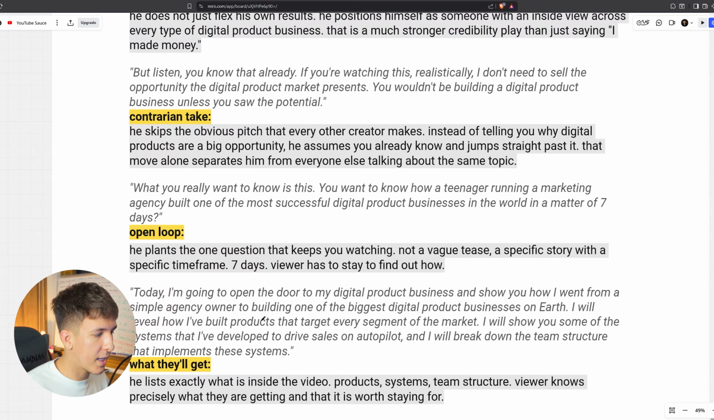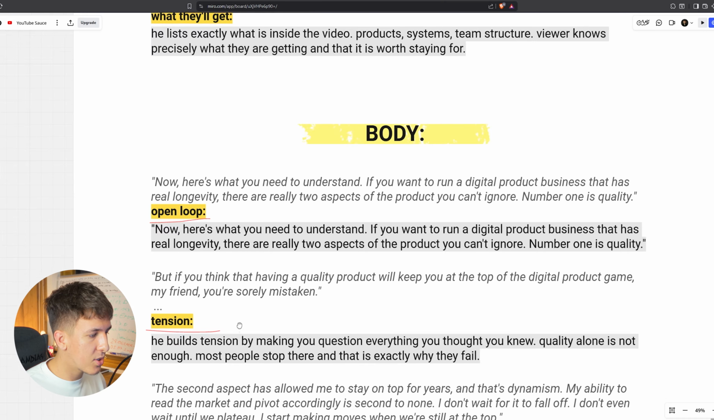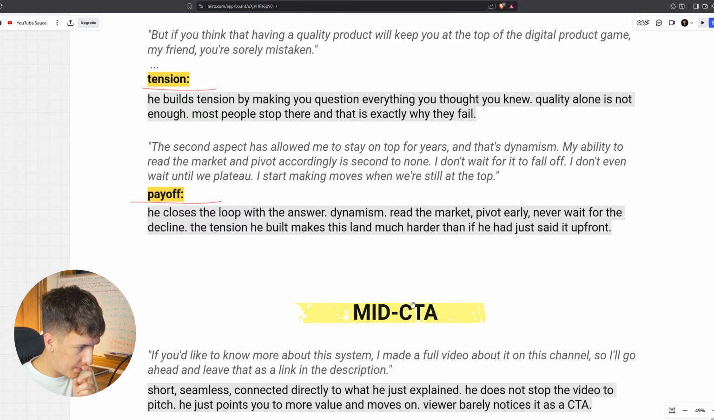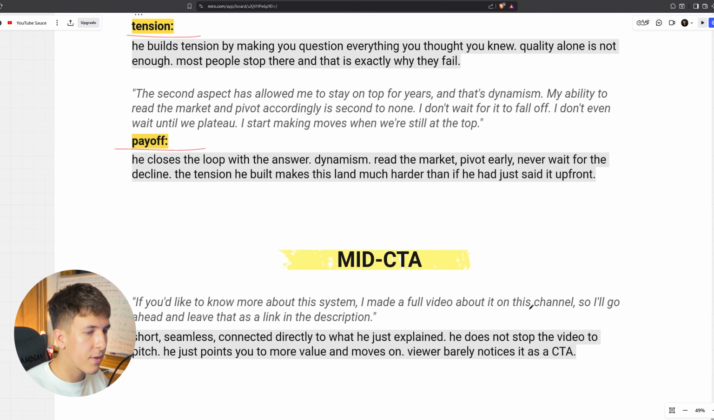So yeah, and this is what Iman actually did. Moving on, we have the body. Again, he starts with the open loop, then tension builds, and in the end, we have the payoff, as we already discussed. And in the end, we are moving to the Mid-CTA, which says, if you'd like to know more about this system, I made a full video about it on this channel. So I'll go ahead and leave that link in the description.